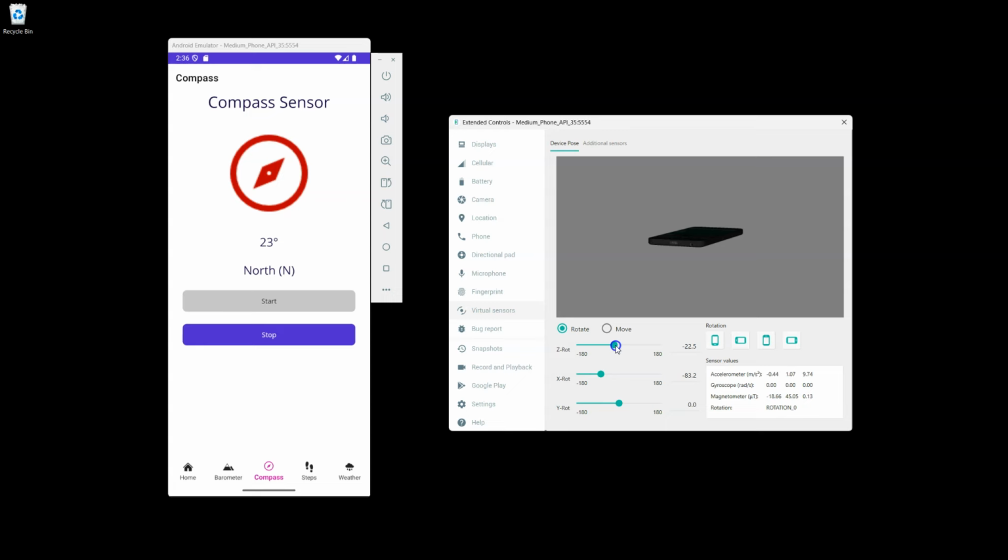You see now, when I do it like this, you change the direction, and now if I turn the phone like this, it's north. When I turn it like this, it's east, and when I turn it the other way, it's west, etc. So basically we can use these extended controls and this virtual sensor to simulate the behavior of our physical Android device like this.